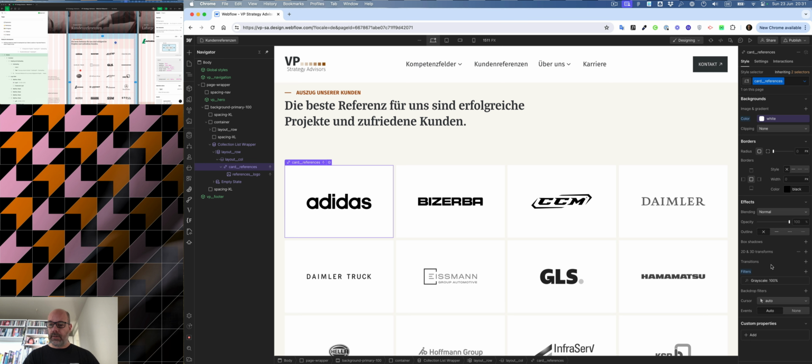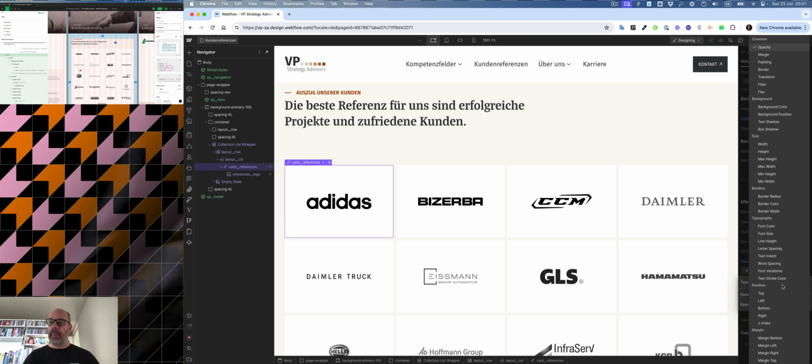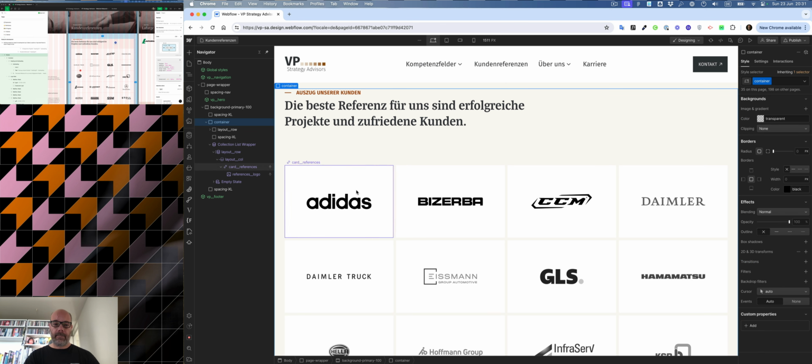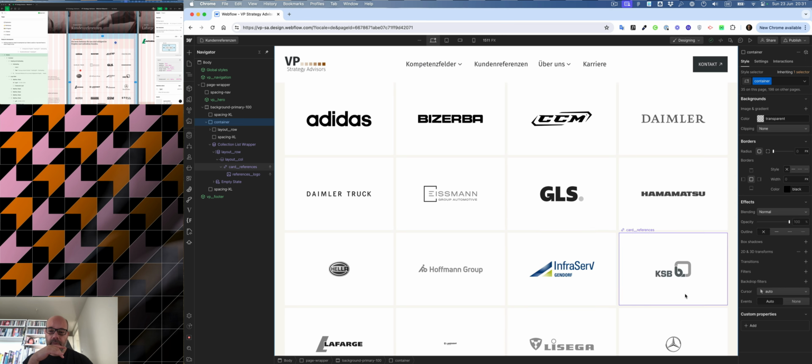100, and then transition. Is that possible actually? Filter. Yeah, it's possible. Transition filter. 300. Doesn't work for all of them because some of them simply don't have any color. Not much I can do about that, I guess.